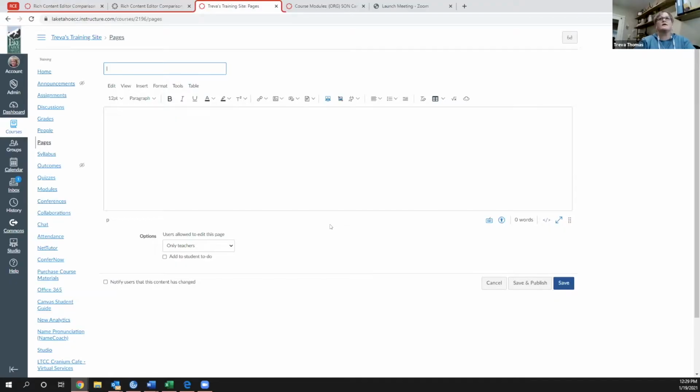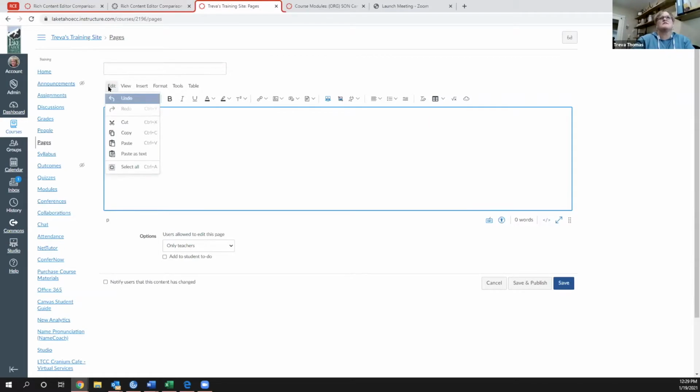Okay, so here is the new, and I'm just going to say fun, not scary, rich content editor for Canvas. We still have these buttons here, notify users if the content changes. That stays the same. If you're a person that uses the menu, you're going to see the view, which allows full screen or the raw HTML, but that's also just right here.